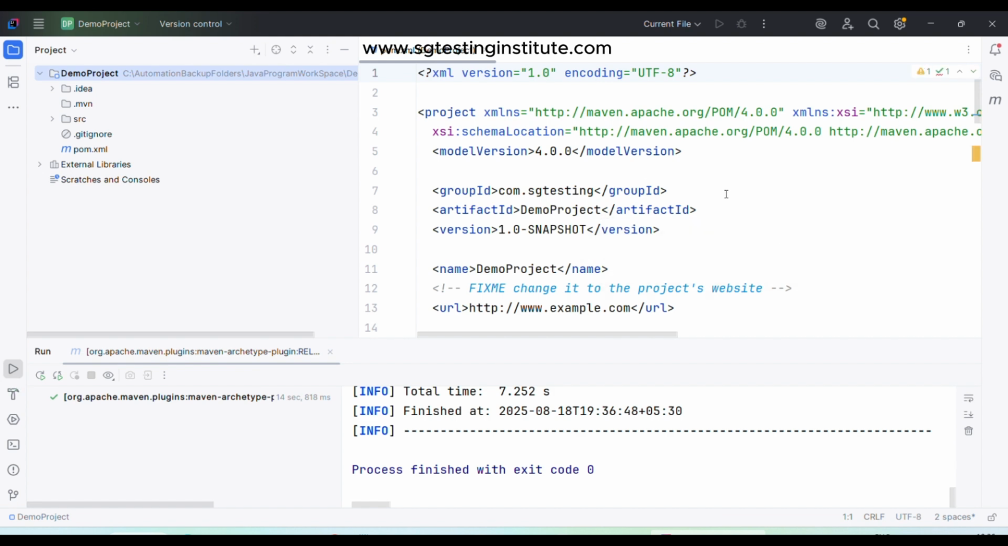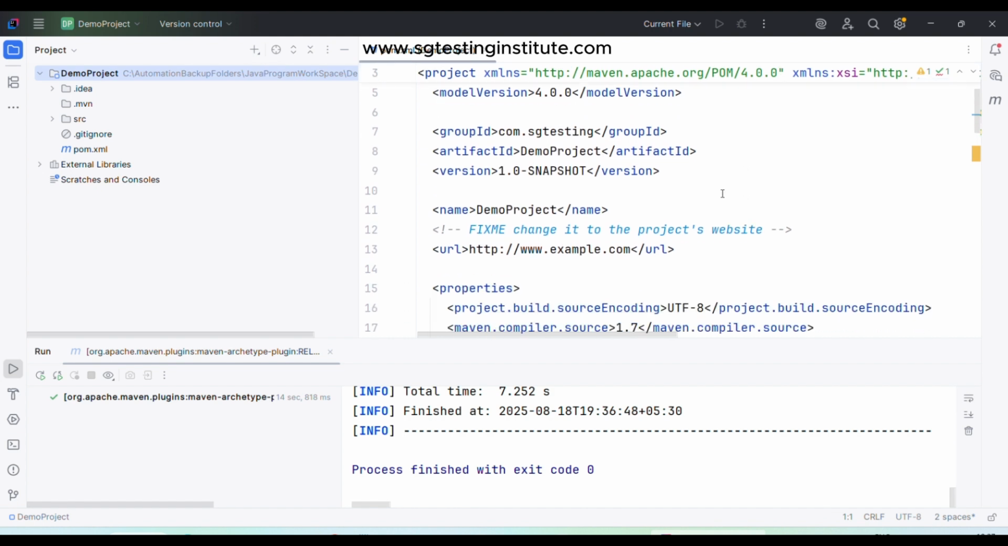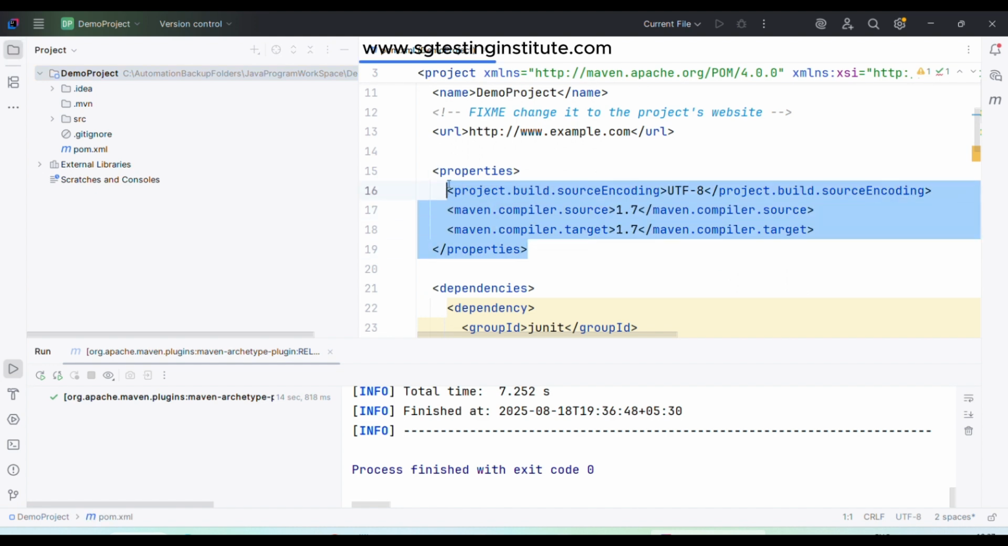Once the Maven project is loaded completely, we can scroll down. There is a section called properties in the pom.xml file. In the properties section, the compiler source as well as target is by default 1.7. We should change it to 1.8. We can save these changes.